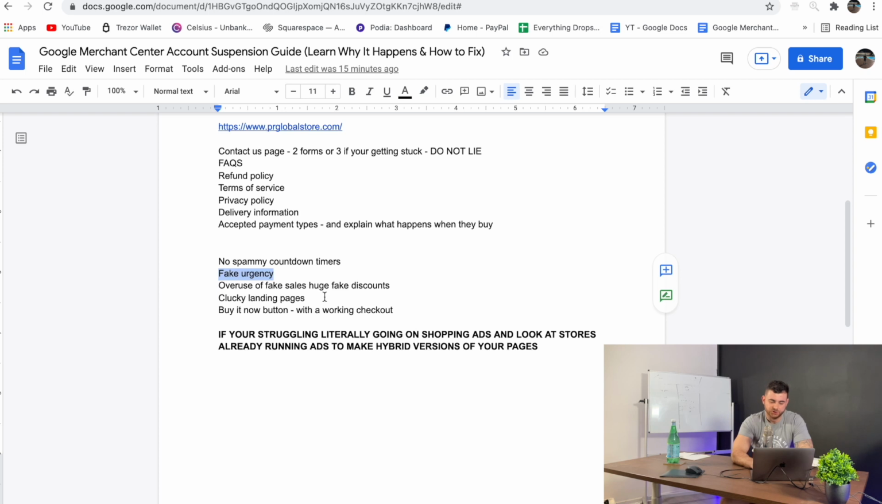Overuse of fake sales, huge fake discounts. Now, I still put a lot of my items on sale, sometimes even as much as 50%, and it definitely helps. But nowadays, I don't have everything on sale. I ran a general store, my very first successful general store back in, I think it was 2017, maybe 18, 3-4 years ago when I was really starting to work out how to do Google Ads. Everything was on discount and it was fine, right?